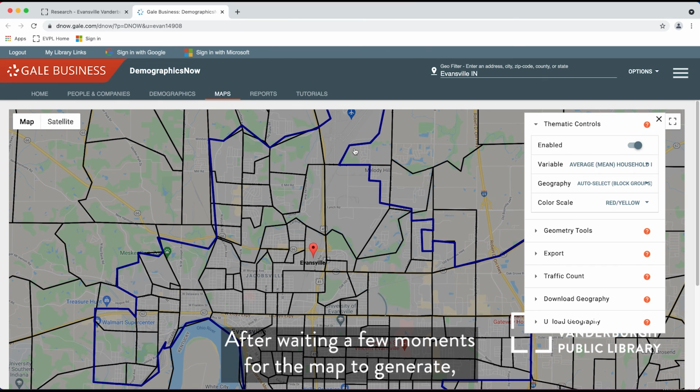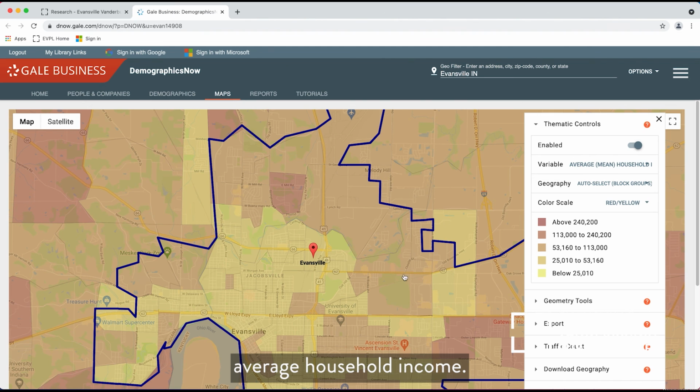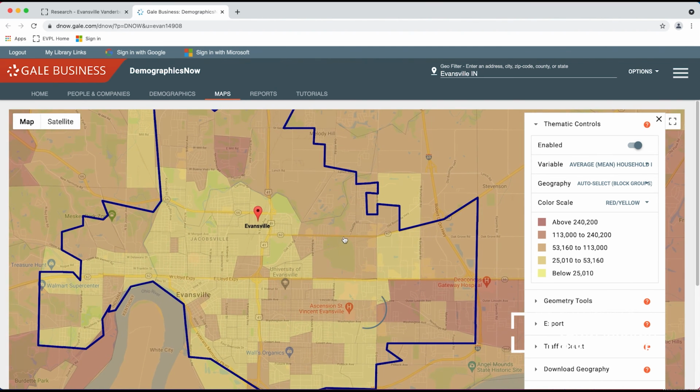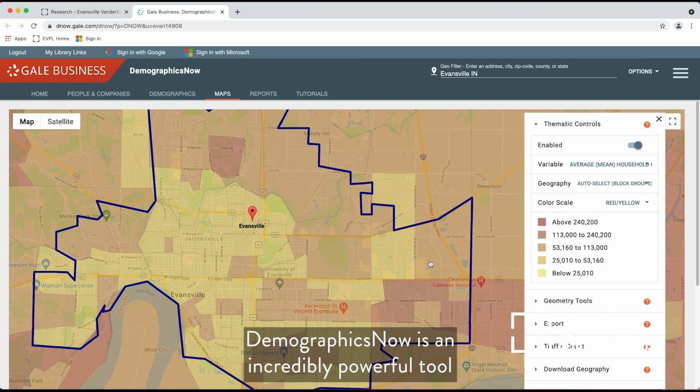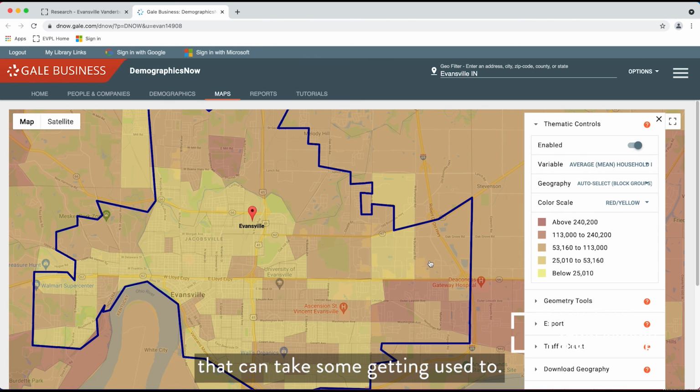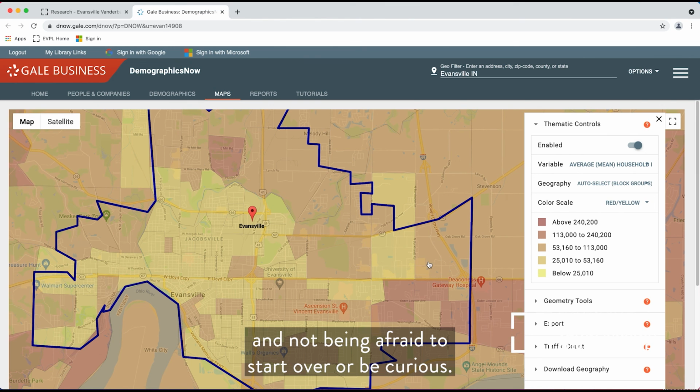After waiting a few moments for the map to generate, we can see a fully color-coded map for the Evansville area's average household income. Demographics Now is an incredibly powerful tool that can take some getting used to. It looks intimidating at first, but it is also incredibly fun to use. The best way to learn is by experimenting and not being afraid to start over or be curious.